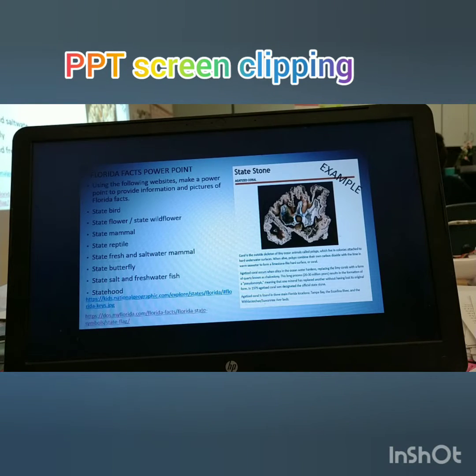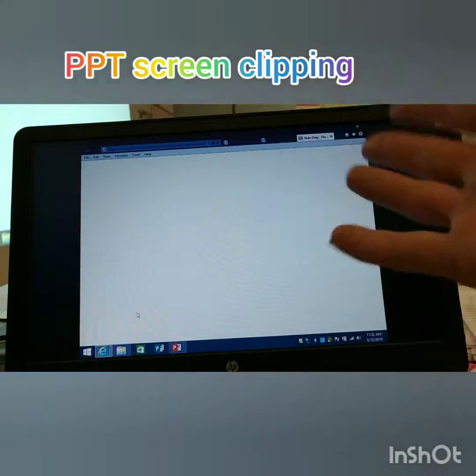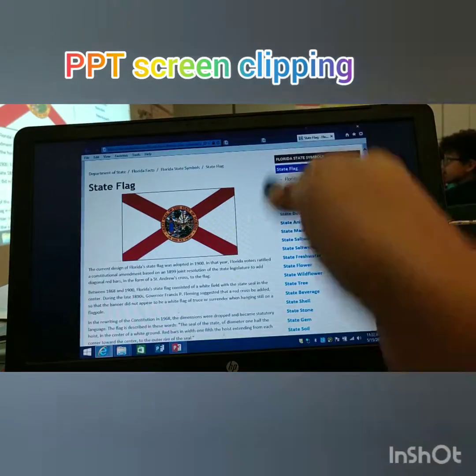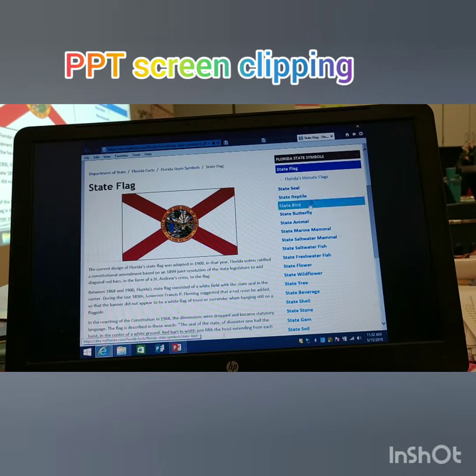So I did share these websites with you, and you have access to them through your office. You click on the website, and it'll bring you to a page. It brings you to the page on the flag, and that's fine. On the right-hand side here, you will see all of the different items that are there. And again, remember, the state animal is the state mammal.